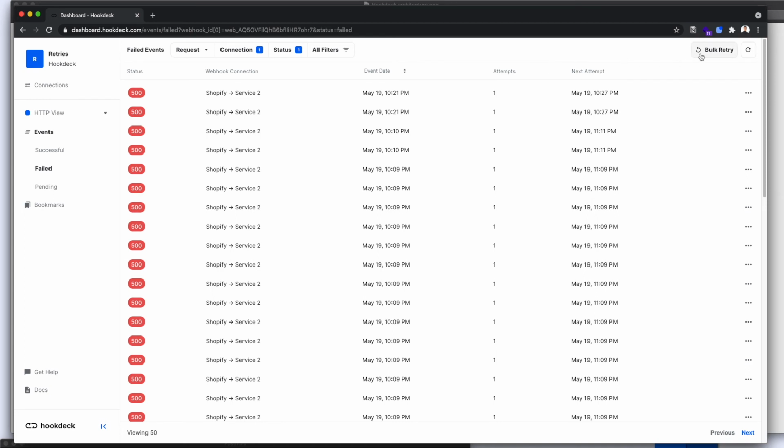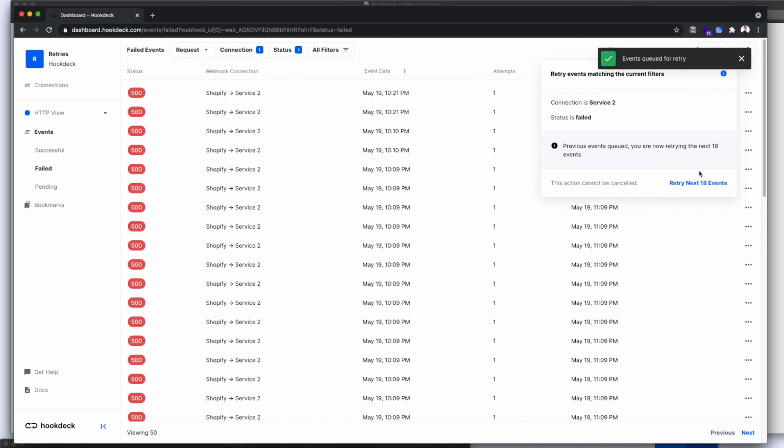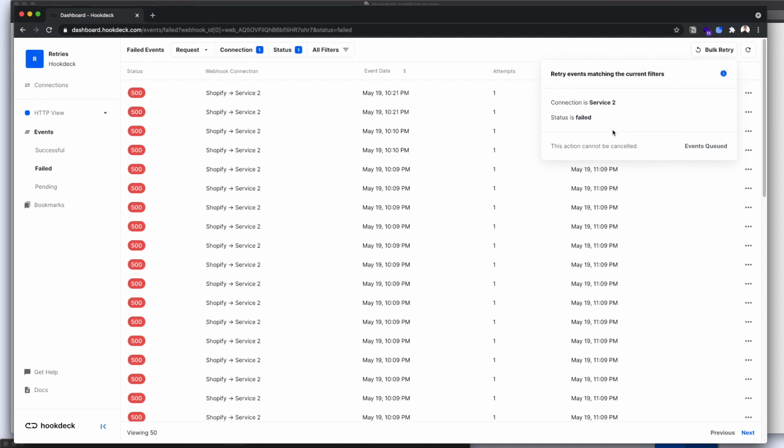When I go to bulk retry, we notice there's an alert. When you're attempting to bulk retry with over 250 requests, or in this case events, you'll be prompted to do multiple bulk retries. We want to avoid a scenario where you accidentally bulk retry all your requests. The limit is only applied in the UI. There's no such limit when using the API. Let's bulk retry. Great. Now we can attempt another bulk retry for the remaining events.